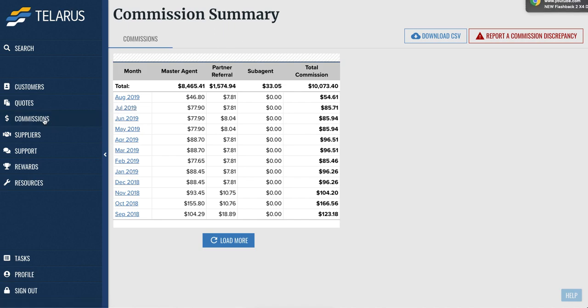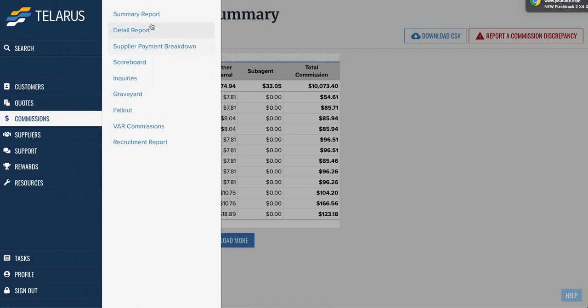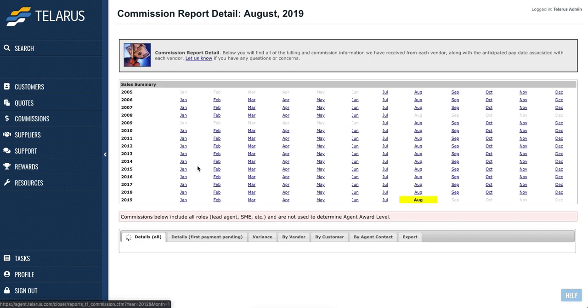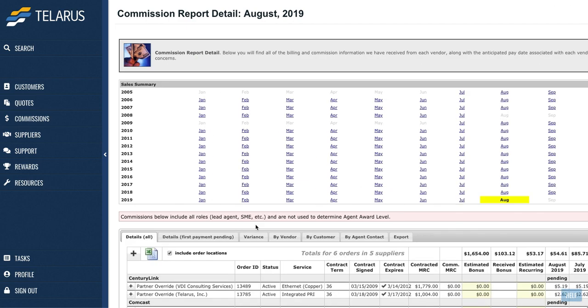But one thing that we have done is, within the commissions tab, we have provided you with the ability to quickly jump down to one of those other reports so that you don't have to navigate through the summary page. So for example, if I click on my detail report, usually I would have to go to the main summary report, then click on a month to get here. We've just provided a little bit of a shortcut if you know that this is exactly where you want to go.